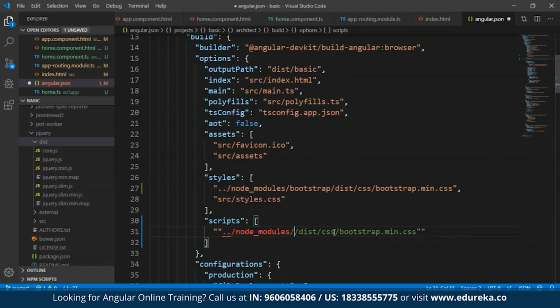This is jQuery. There is no CSS folder. And the name of the file is jQuery.min.js.